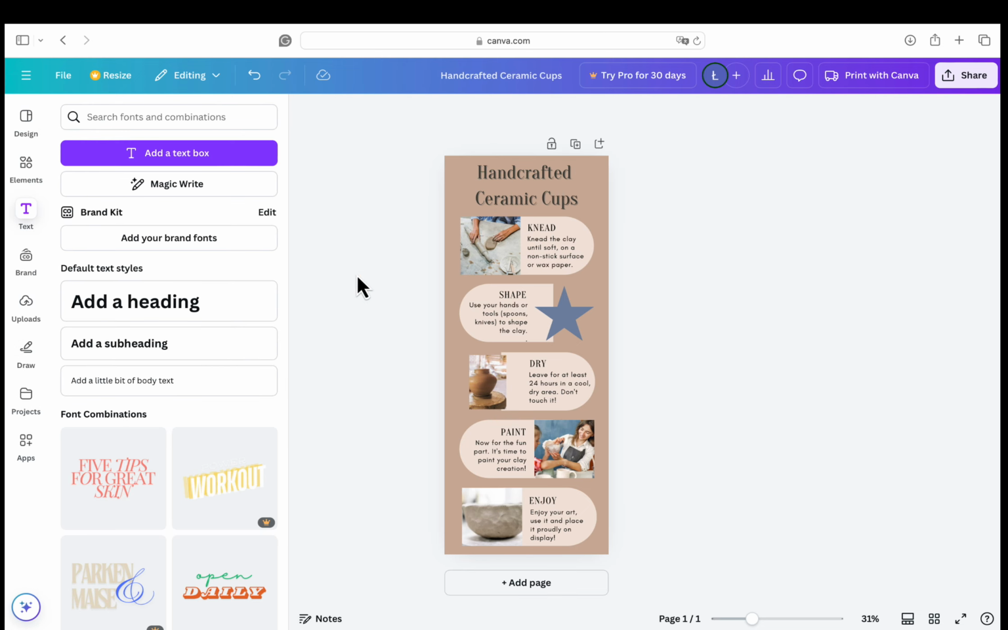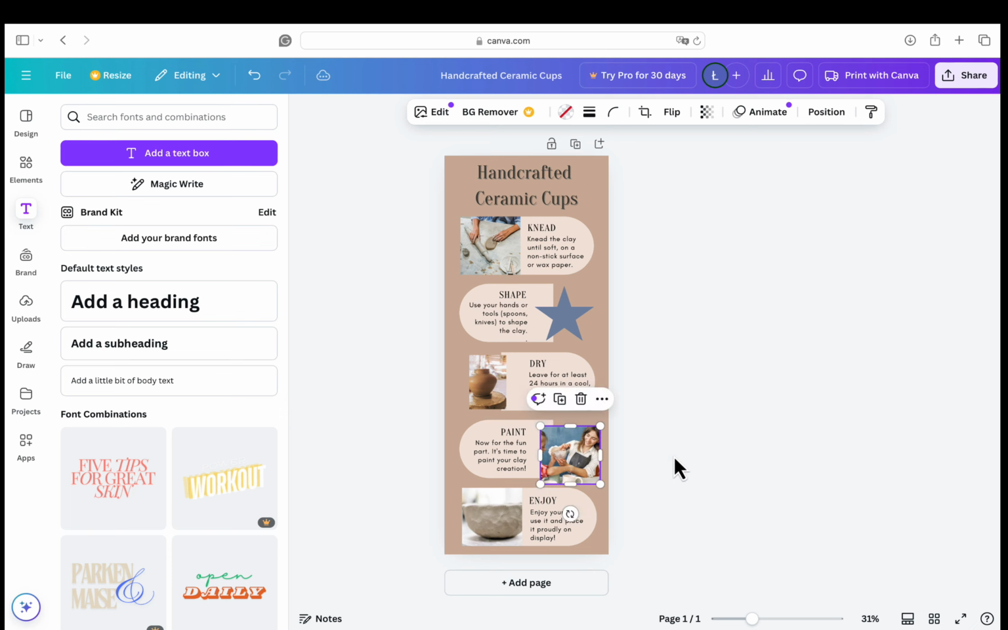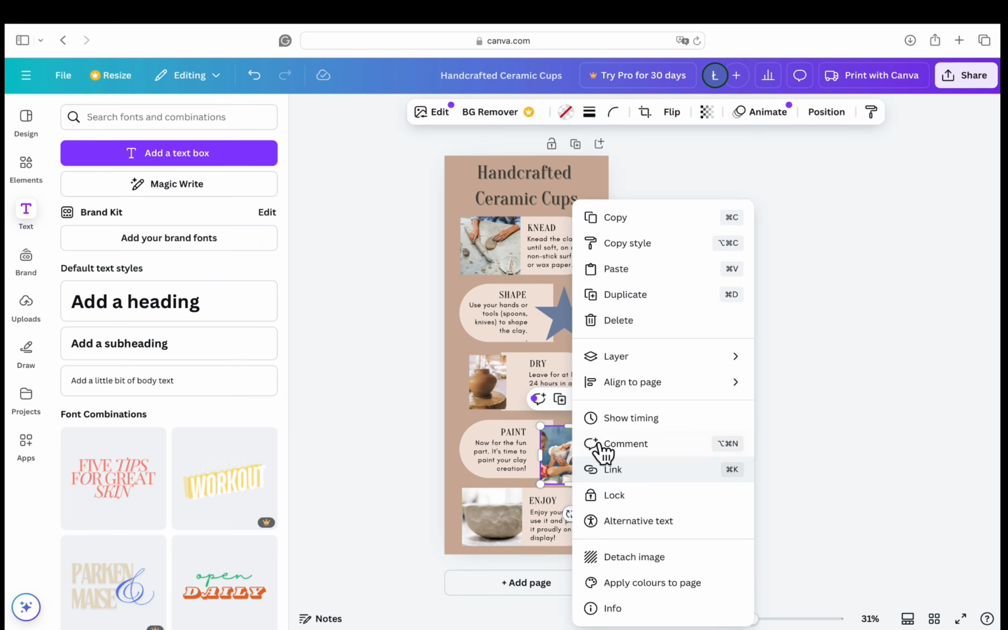Now that our design is coming together, let's look at how to arrange elements. Click on an element to select it, then use the Position tool at the top to align it. You can also use the Layers tool to bring elements forward or send them back.